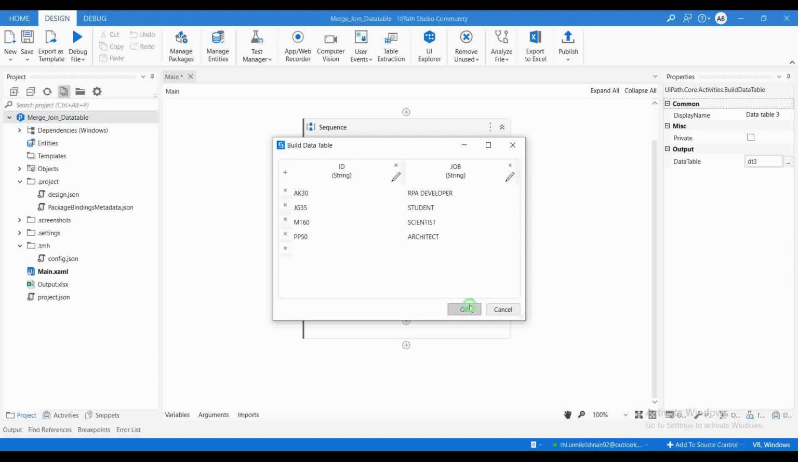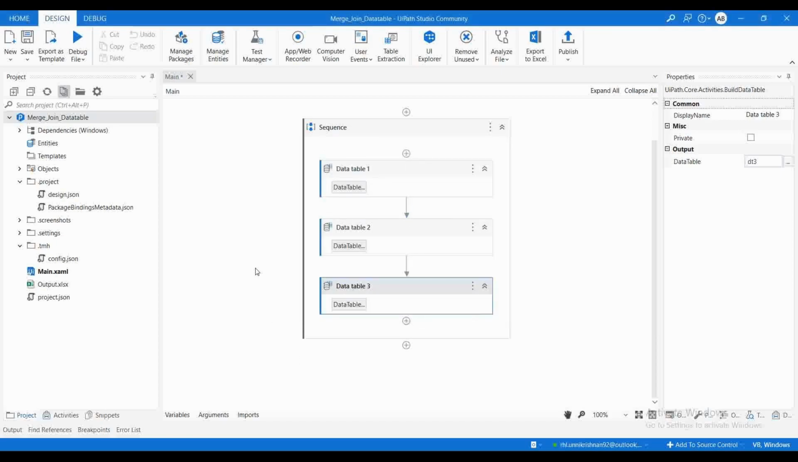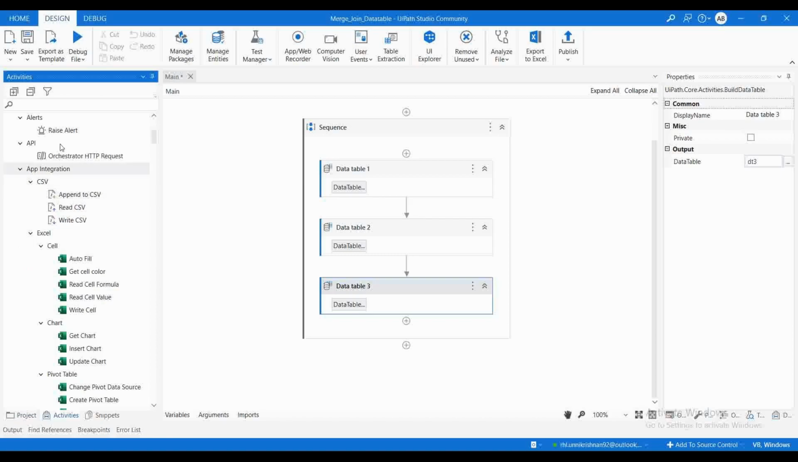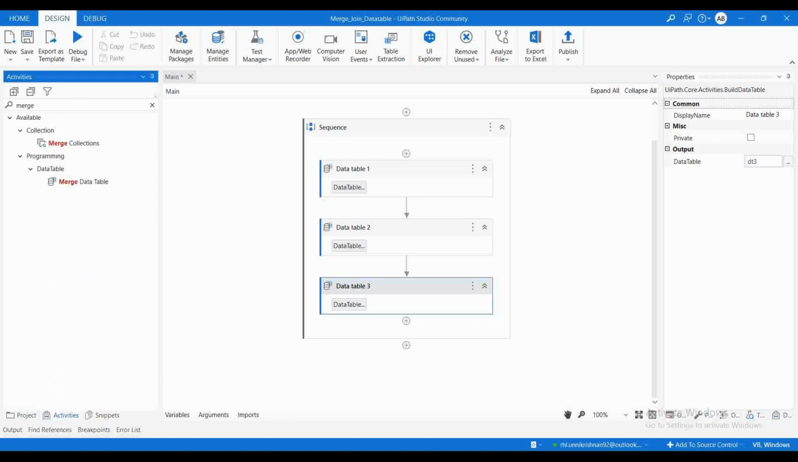Click on OK, and before going to these activities, let me show you these activities first in the activity panel. Merge Data Table, let me hover on top of this. It helps to merge the specified data table with the current data table, indicating whether to preserve changes and how to handle missing schema in the current data table. So it means it helps to merge two data tables.